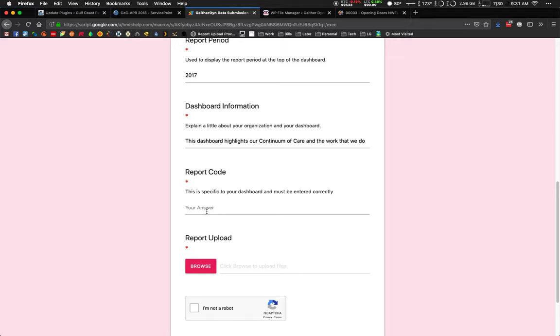Now, your report code will be unique to each dashboard. For this demonstration dashboard, I'll just use the word demo, but normally this is like a 16-character code that's specific to you and your dashboard, so you'll want to keep that safe and use that in this slot right here. I'll send you a file that says report code with that in there.